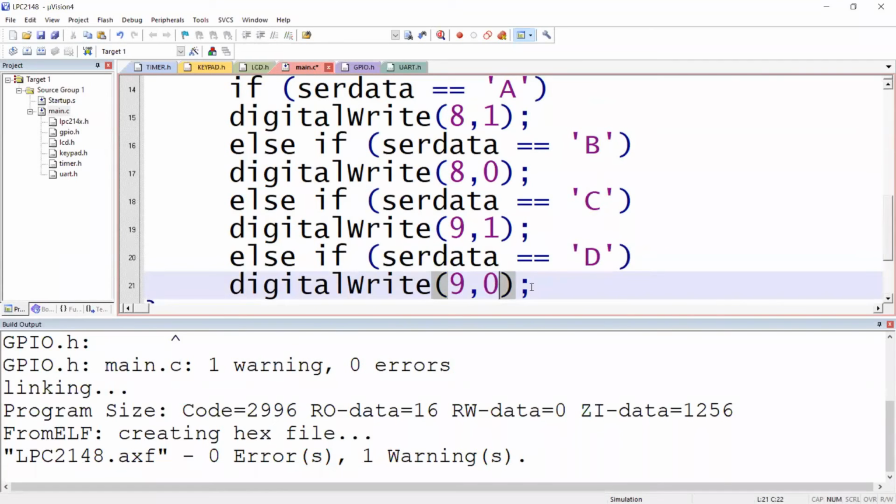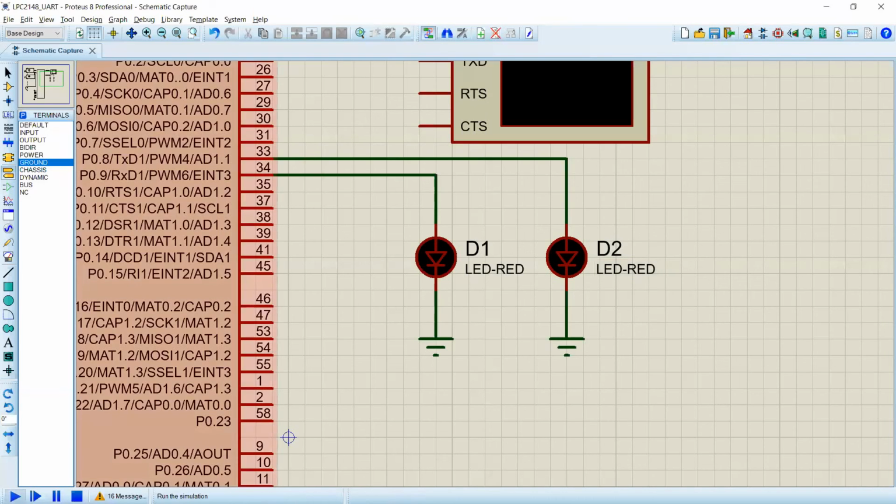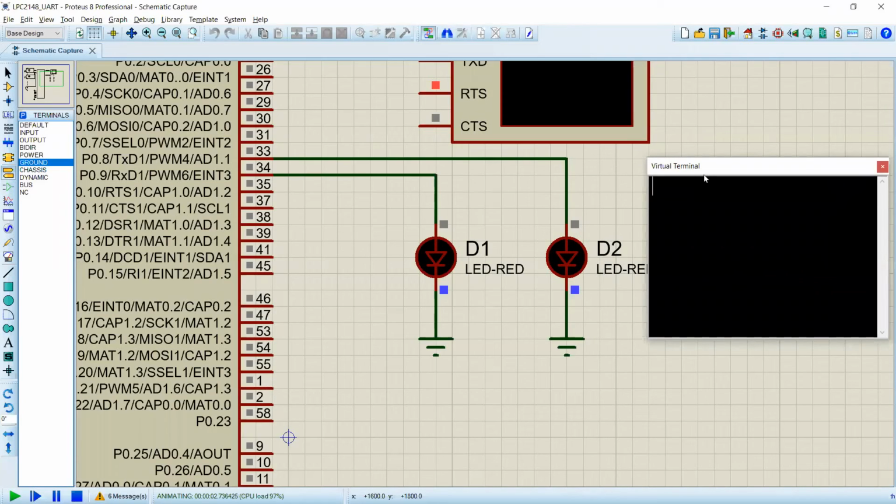If none of the conditions are satisfied, I make serial data equal to 0. This is a dummy statement. Now let us go back and send the commands. Capital A turns on the first load, B turns off the first load, C turns on the second load, and D puts off that load. So A and C turn on, B and D put off.